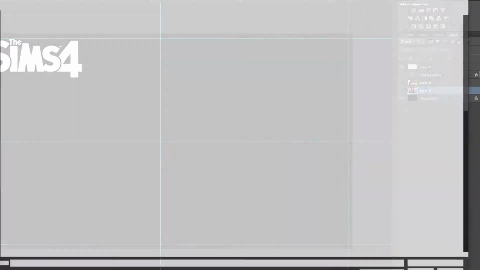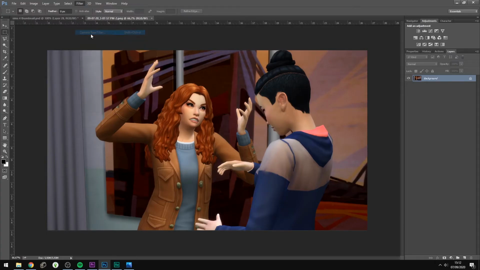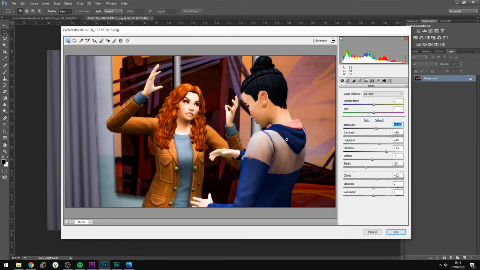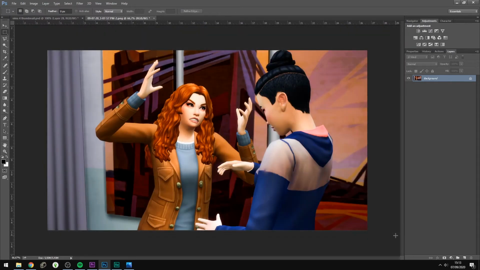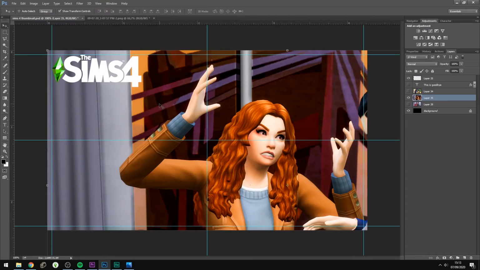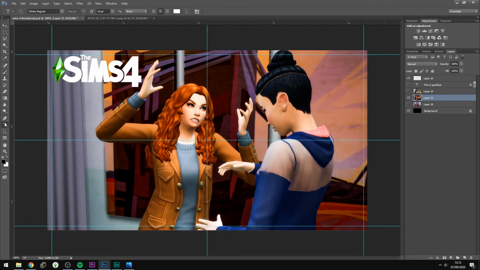So what we're going to do is open that in our program. And what I'm going to do here is just adjust it a little bit. And I'm not going to do anything else to it because I like that. It looks very intense. So we're going to drop it into my pre-made template. So then I think that this is pretty good as is.